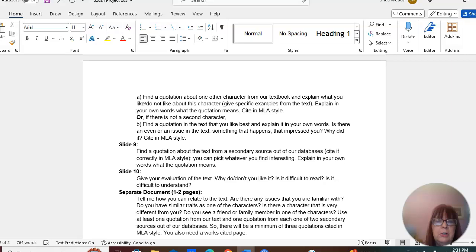Find a quotation about one other character from our textbook and explain what you like or do not like about this character. That, I feel like that's not explained as clearly on this handout as I would like it to be. So again, that's a good justification for why we do the videos as well as just presenting you the document.